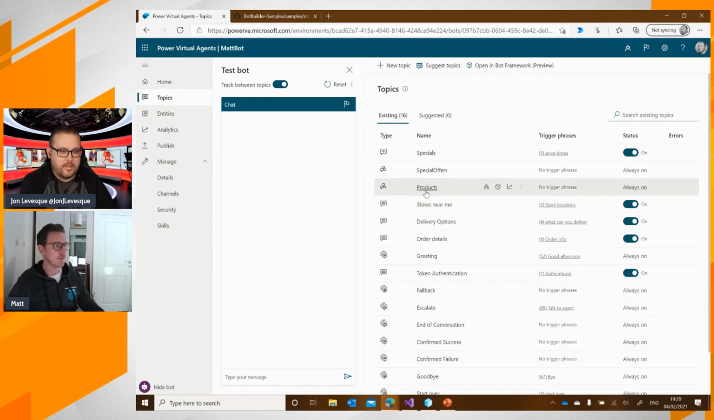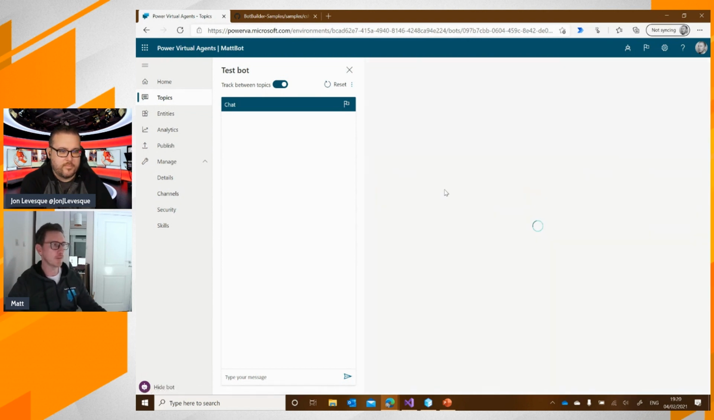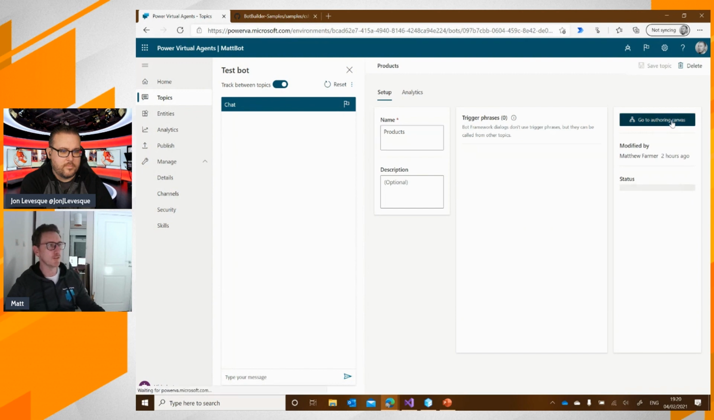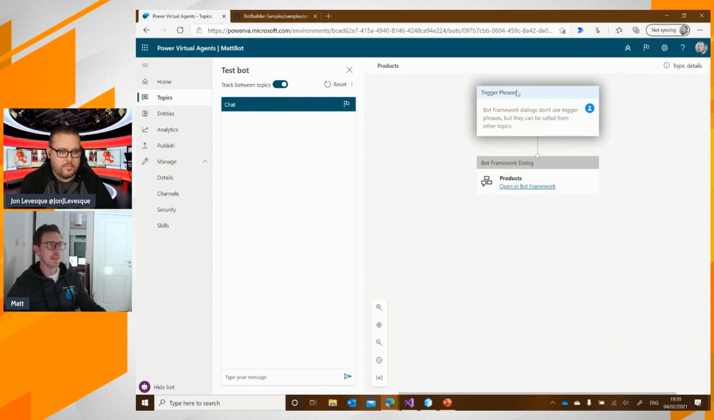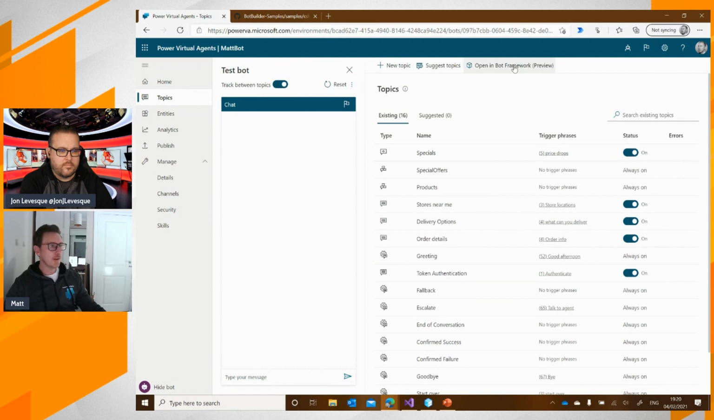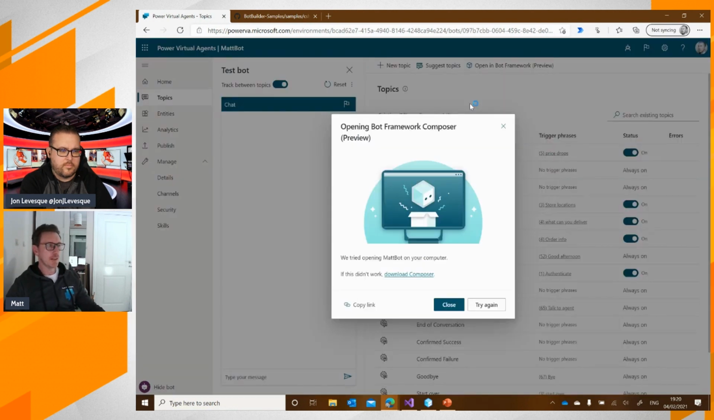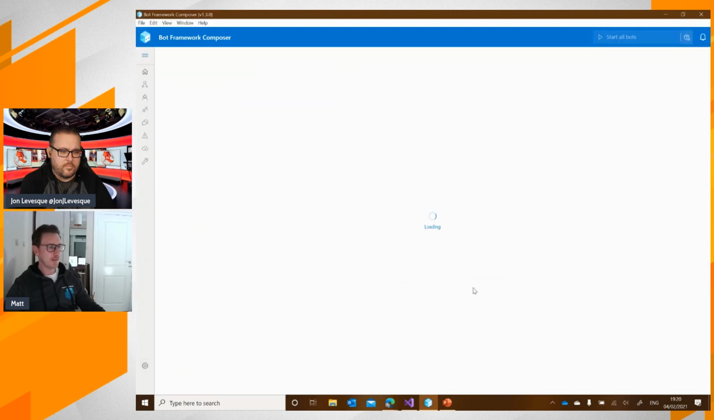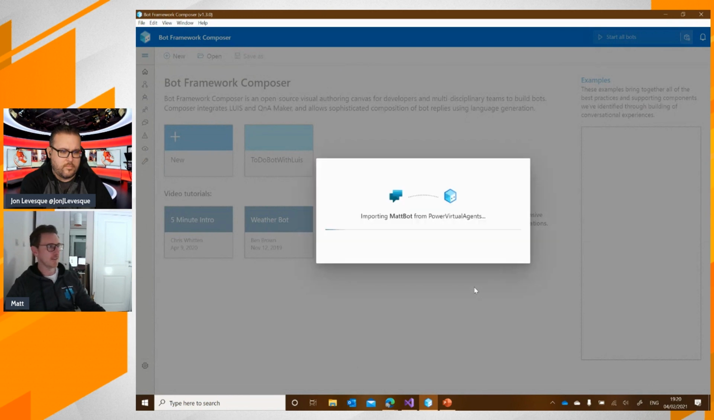If I go and have a look into the products dialog, for example, what you see in PVA when you go to the authoring canvas is basically a Bot Framework dialog. I can call it from another PVA topic, and it sits within the PVA interface ready to be used. Let's jump into Bot Framework Composer and see how it looks. So I've got this preview button here. Everybody should be able to see that. It's going to try and open the client locally on my machine. There's the client.